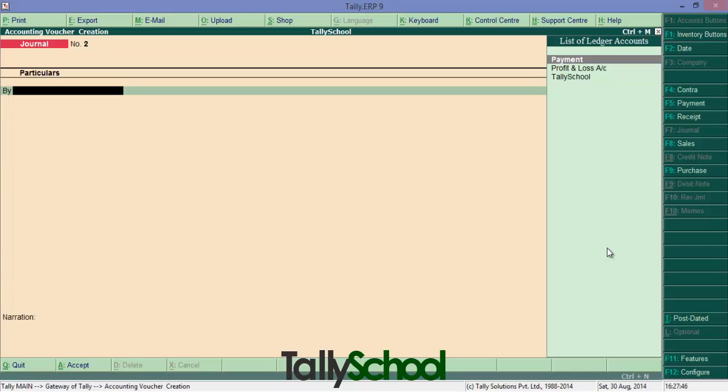Okay, so if you are a beginner level user of Tally, or if you are trying to learn Tally as you are new, this can be a great video for you. You can learn many things from this. Okay, so this was it, the basic vouchers. Stay tuned for the more advanced vouchers like sales, credit note, purchase, debit note, reverse journal, and memos.